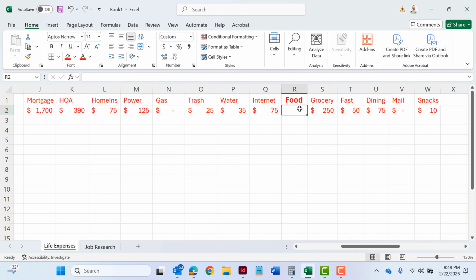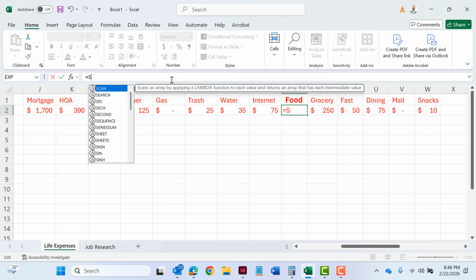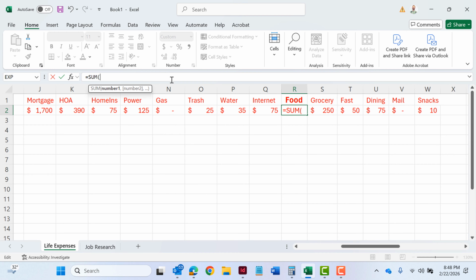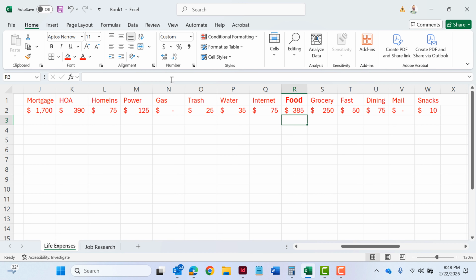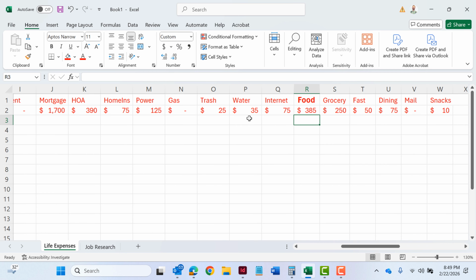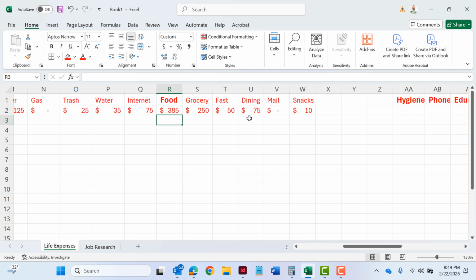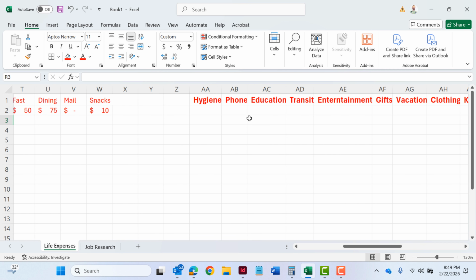Now let's do our equation once more. We can see that the total food category is equal to its subcategories, there are 5, from S2 to W2. So let's go up in our equation box. Of course, hit equal first. We're going to tell Excel we're doing the sum function, and we're adding S2 colon W2. Close that parenthesis, hit enter. Now we have that our food total is 385. See how fast this is filling up? And we need to get to 100 for this project.